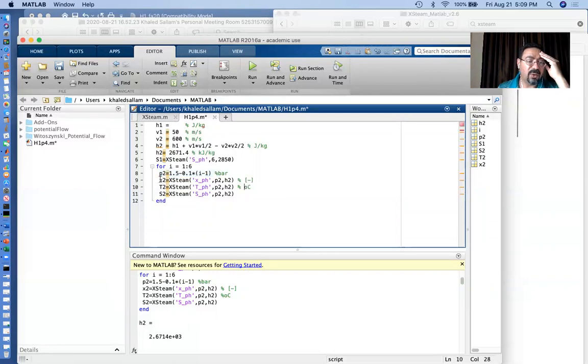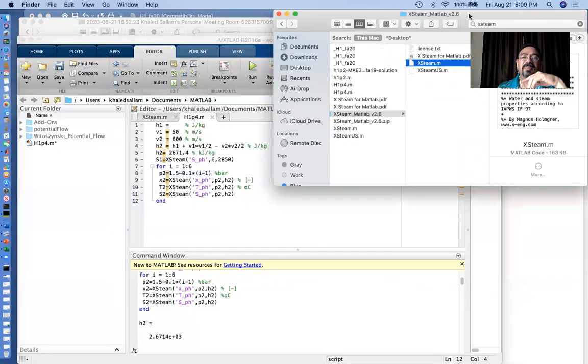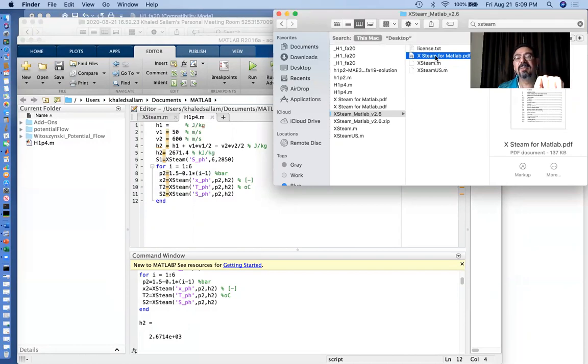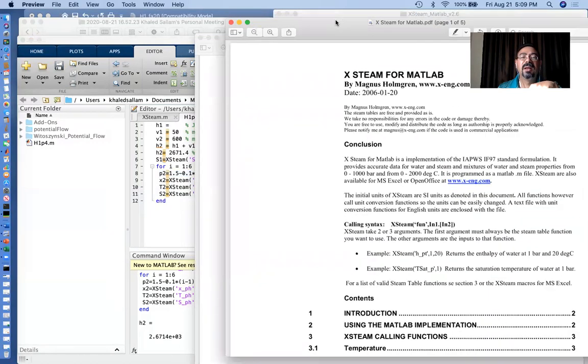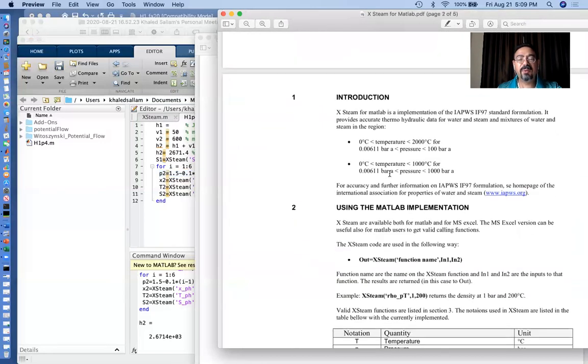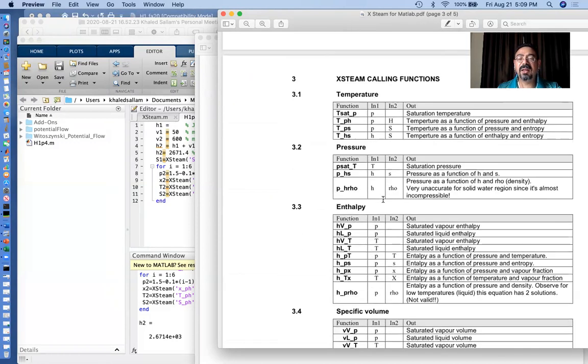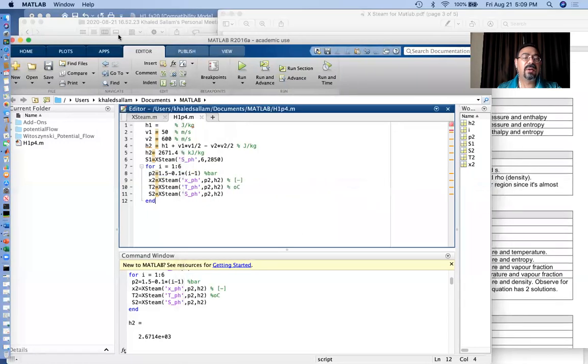Now, what if you are wondering why the XSteam is written like this and what is the thing in pink? This is all in the manual here. So in that package, after you unzip it, there is XSteam for MATLAB.pdf. If you open it, it will show you all the different formatting that allow you to calculate what? The temperature, the pressure, the enthalpy, the specific volume, the density, the entropy, the internal energy, the specific heat, all those can be calculated if you follow the correct format.